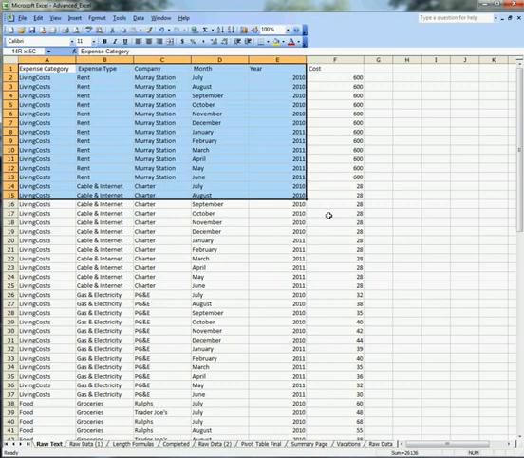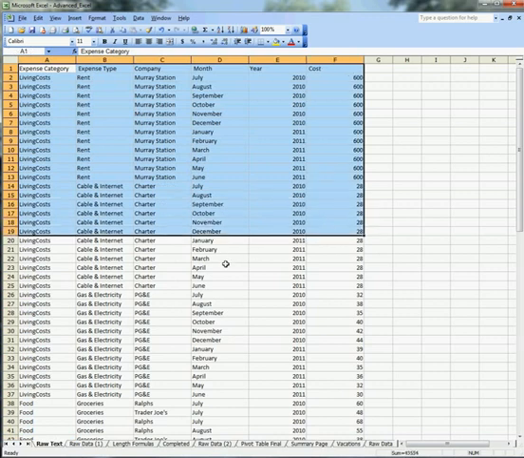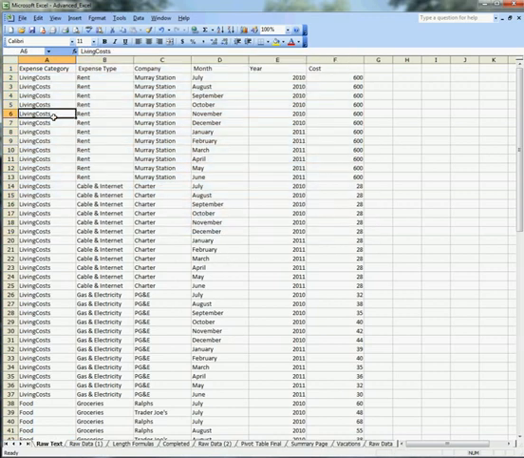The next thing that we want to do to clean up this raw data is we can see that living costs right here doesn't have a space in between living and costs. That's personal preference, but we want to do that because every other 2-word combination, like Murray Station, cable and internet, gas and electric, they all have a space in between the words. So we want to keep that the same and do that with living costs.